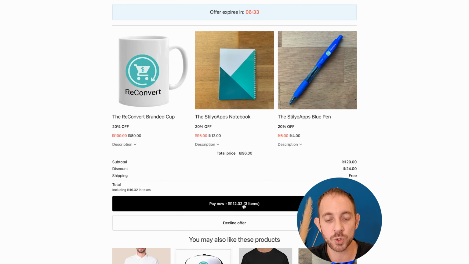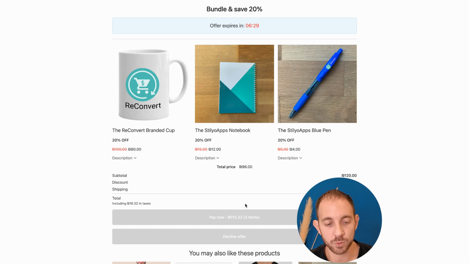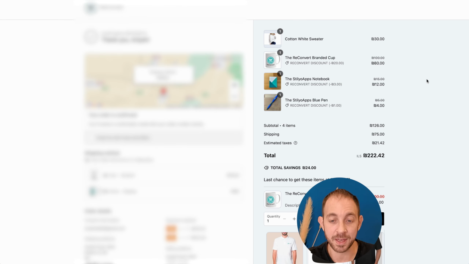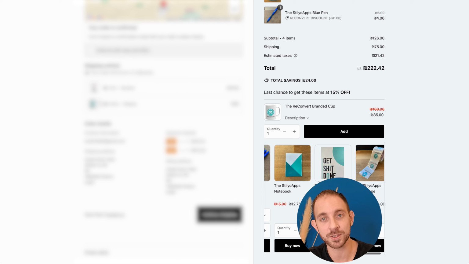Now let's say that I choose to accept this offer. I'm going to pay now $112 and get all 3 items added to my order. And here is my thank you page. As you can see, the bundle was added along with the discounts, all with a single click and charged by the customer without him having to do anything. This is massive. And below that, we're gonna have the product recommendations and upsells also generated by ReConvert, but we're not focusing on the thank you page right now.